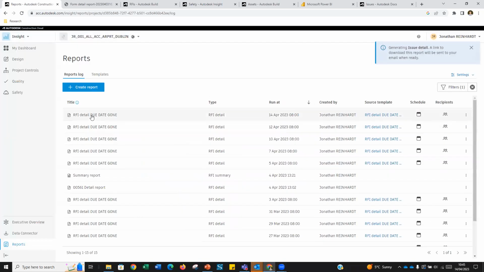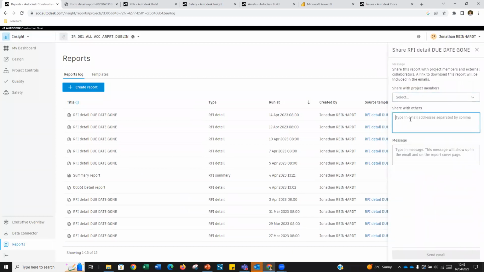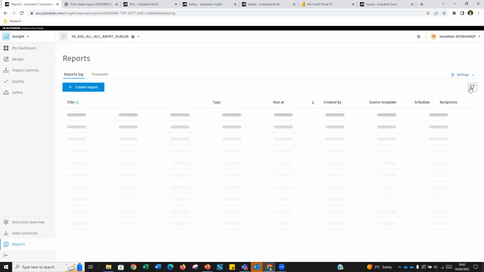That report is now going to generate. It may take a minute or 2 minutes. What you'll see happen is you'll see it appear in here. I'll also get an email once it's been generated. And with the reports, I can also share them from inside here. I can select other project members and I can put in external email addresses in here as well, so someone can receive that report. So all of that's built in there. I can even put in a little message if I really wanted to.